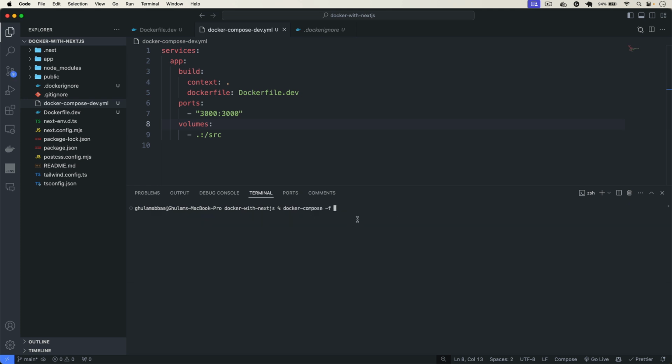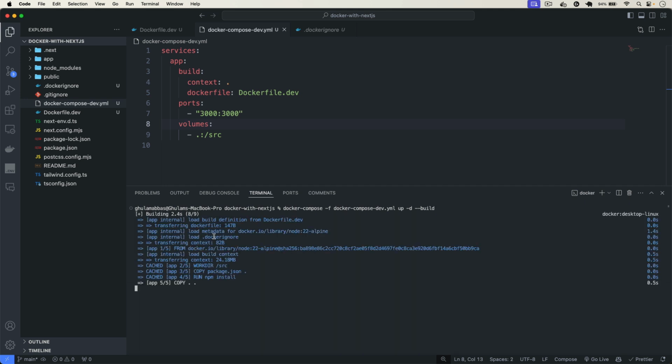Now to run that I have to simply type docker compose -f, which is the file, and our file name is going to be docker-compose-dev.yml. Then we can use -d for detached mode, so it will run the container in the background, and we can also use the --build command to build our application. If I press enter, we get an error. So that is going to be docker compose, and I will use up -d. Now if I press enter, you can see that now it is building again.